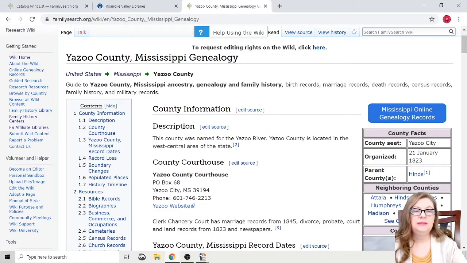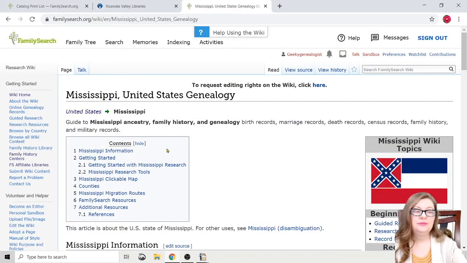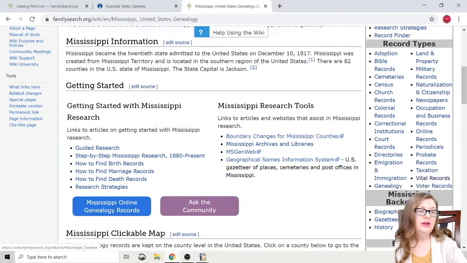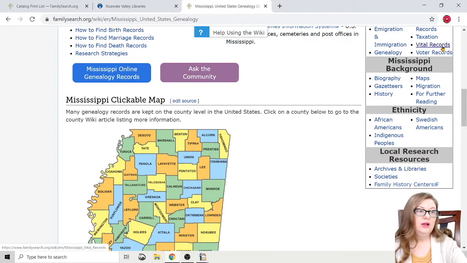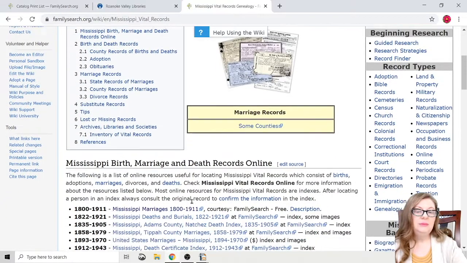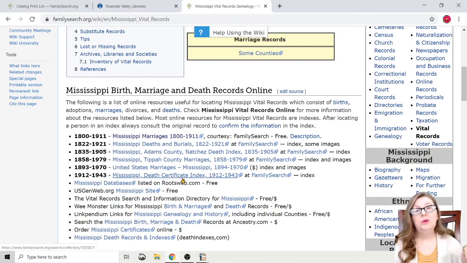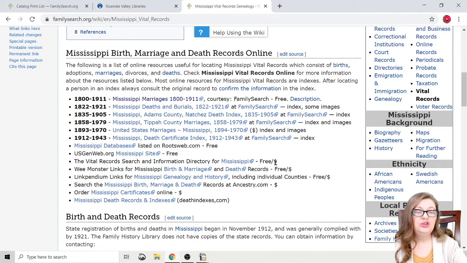Okay, I'm going to go back up to Mississippi. So whenever I scroll through, there are all kinds of records here, and we're going to go to vital records. Like I said before, FamilySearch Wiki will point you to records not only on their website, but records that are also on other websites. And if it has a little dollar sign next to it, that means that there may be a charge to access those records. And if you put your cursor over there, it will tell you where these records are coming from. So, for instance, this Order Mississippi Certificates is coming from the CDC.